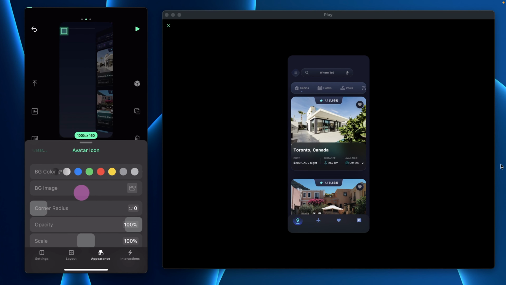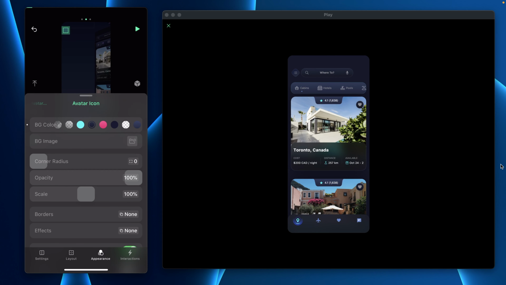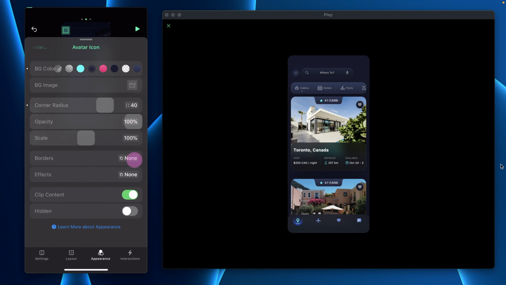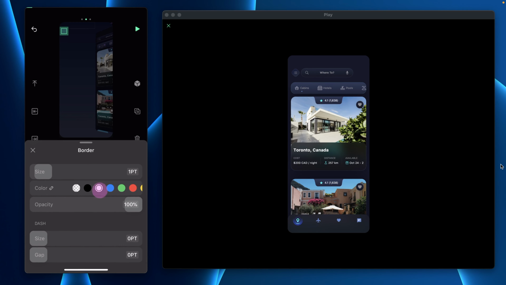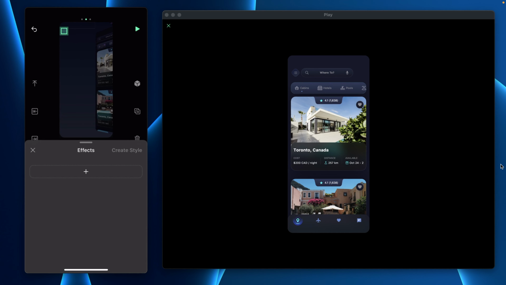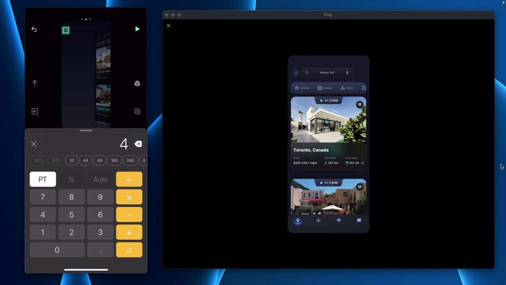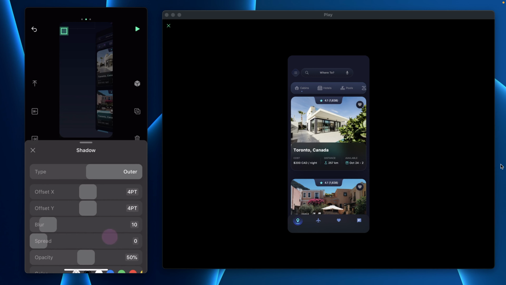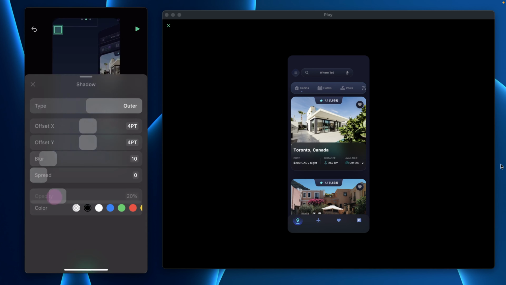For the background color, choose the 22283E and 171827. I will set the corner radius to 40. And then for the borders, let's add a 1 pixel white at 10%. And for the effect, let's add a drop shadow, offset X 4, offset Y 4, blur to 10, and the color is black at 20%.